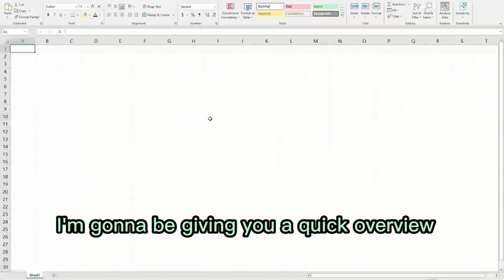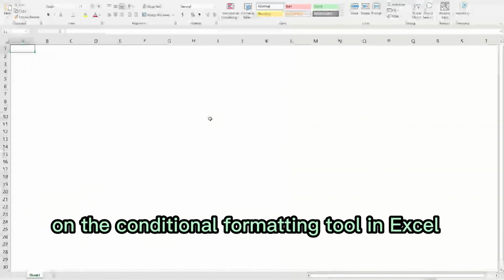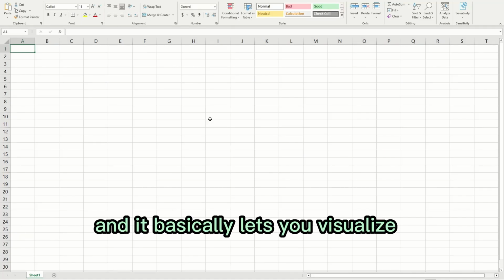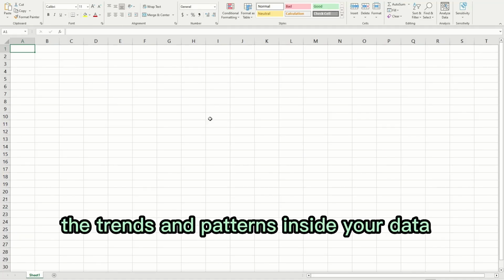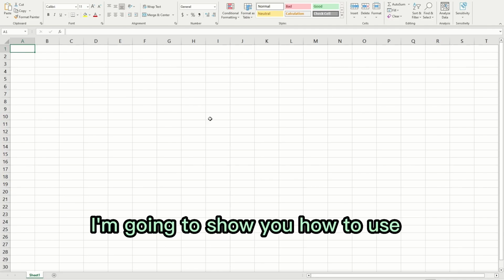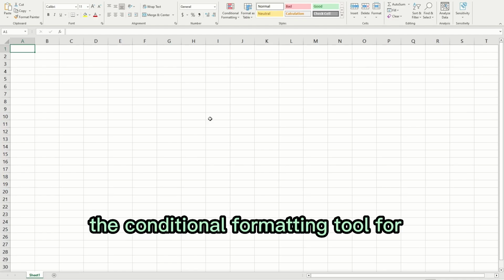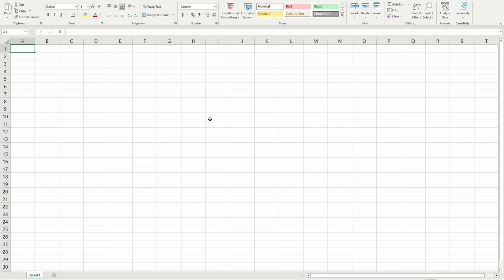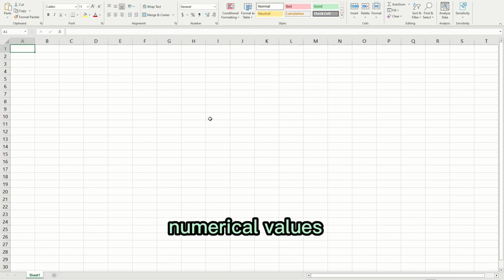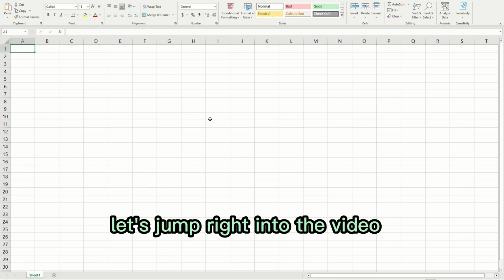Hey guys, in this video I'm going to be giving you a quick overview on the conditional formatting tool in Excel, and it basically lets you visualize the trends and patterns inside your data by color coding the different cells in a column. First I'm going to show you how to use the conditional formatting tool for text values, and then after that I'm going to show you how to use it for numerical values. With that being said, let's jump right into the video.